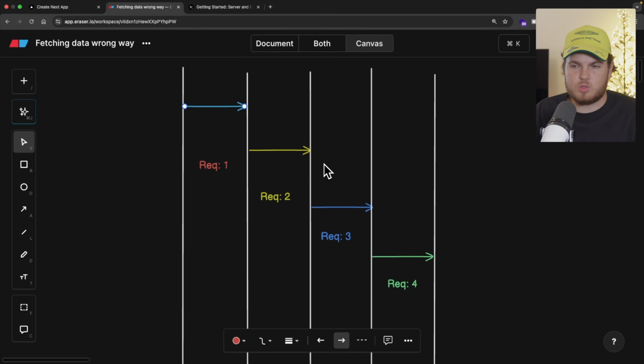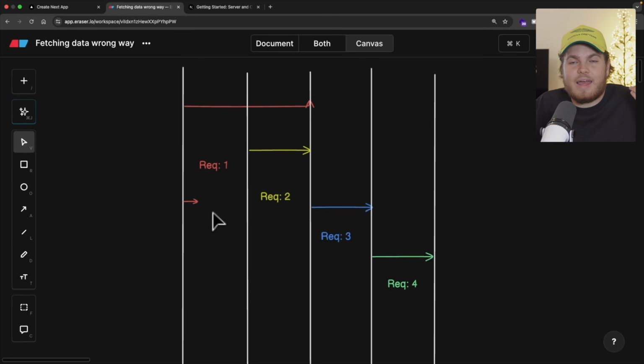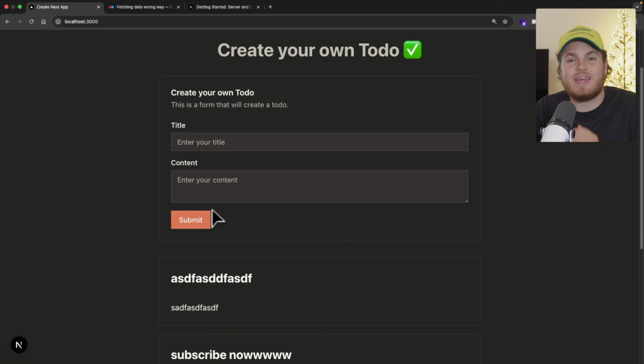Ideally, what we would want to have is that our data gets fetched right here. This is request number 1, but our mutation should also start instantly. And our mutation won't take 15 seconds. It will take literally 0.01 seconds. So they should start in parallel. And that's exactly why we want to create a GET request instead of a POST request.